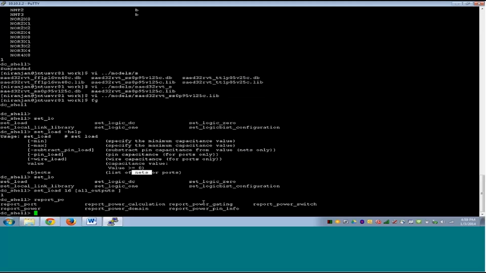Now the second thing we want to do is to set some transition. This is telling DC: if you do not set the load and transition of the input, you're working in a very idealistic world. So it's always good practice to estimate the value of the load at the output and the transition at the input, so that your synthesis becomes more accurate. So now let's set some transition values at the input.